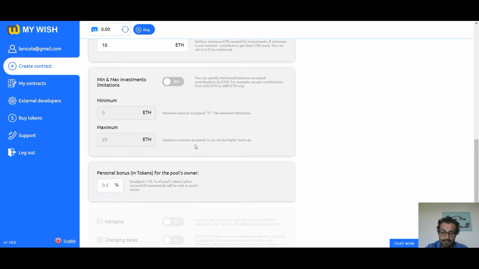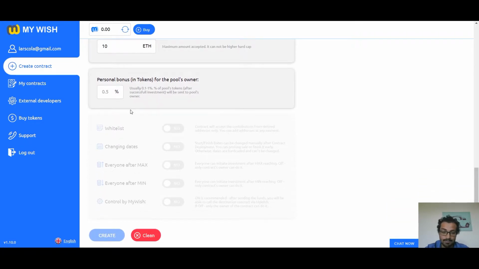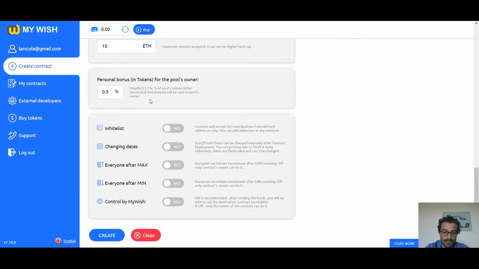Minimum and maximum investment limitations. You can limit the minimum investment to, for example, 1 Ethereum and the maximum to 10 Ethereum. Anything less than 1 or more than 10 will not be accepted by the investment pool contract. Personal bonus for the pool's owner. Usually it's from 0.1 to 1% of the pool's tokens after successful investment. Of course, it will be sent to the pool's owner.